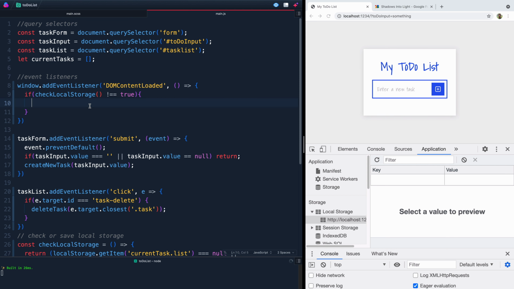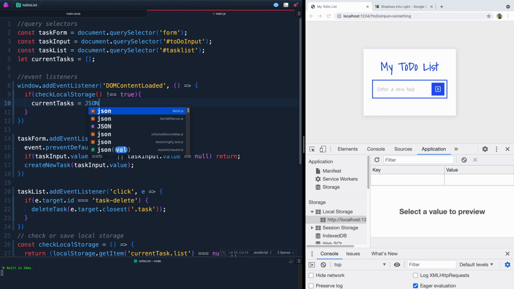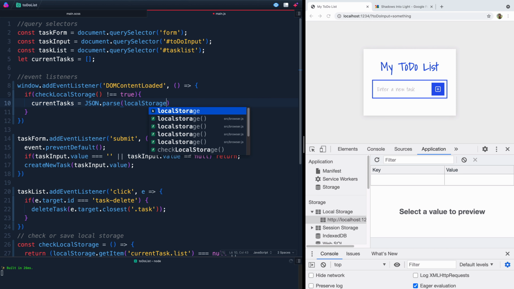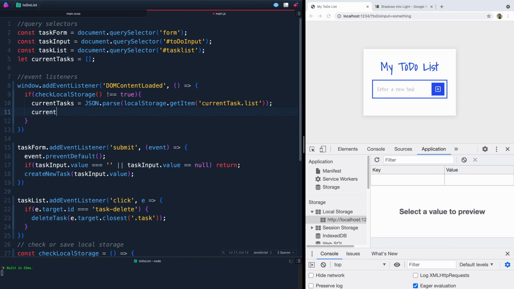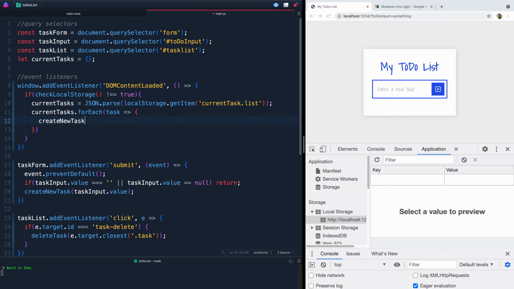So that if we've got something already in our local storage, we can just say currentTasks equals, and then we're going to use JSON, which is how it'll be returned to us. Parse, we want to parse that localStorage.getItem, and we called that, what do we call it? currentTask.list. So we're going to parse that back to us. And then we're going to say, let's take those current tasks, and then for each of them, we're going to take the task, and we're going to create a new task and pass that task in.